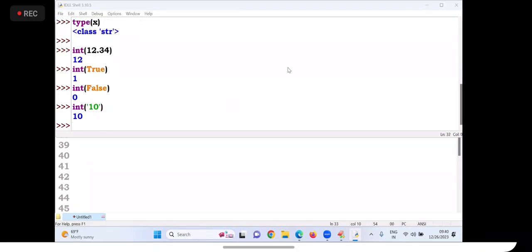Single quotes will be removed and 10 will be provided there. Sir, now float I have given, Boolean I have given, string I have given. int of 10+3j. Complex is not possible to convert.